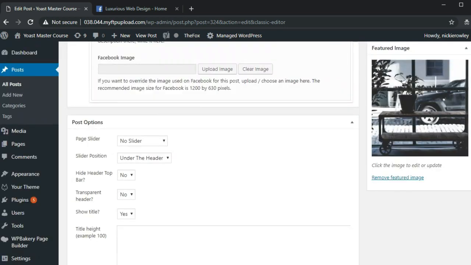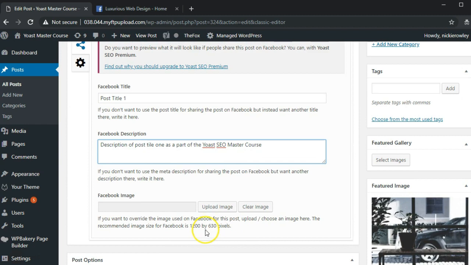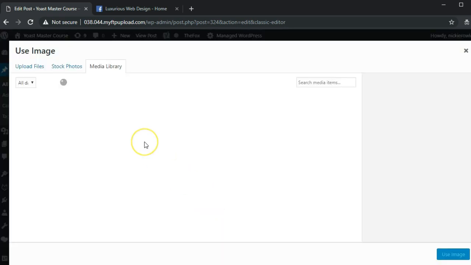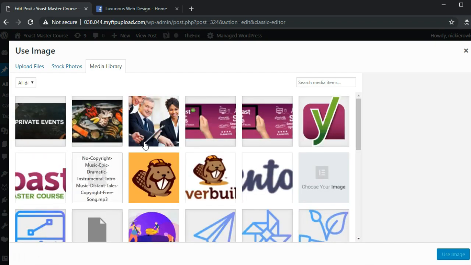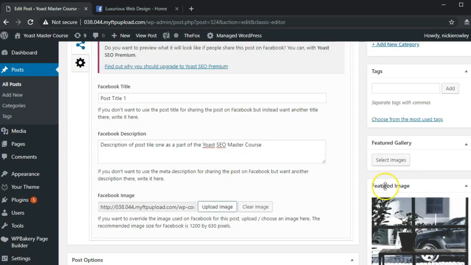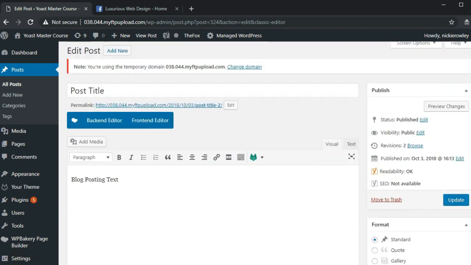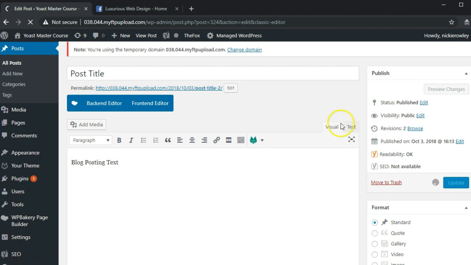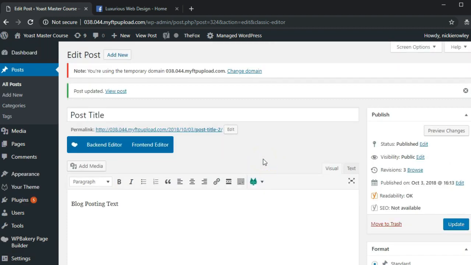And then we are going to upload an image. Now please be mindful of the recommended image size for Facebook. They're saying 1200 by 630 pixels. So I'm going to click on upload, and I'm going to select something already in media. So I will select this image here, and I will use this. Once I have my title, description, and image entered in, I am going to click on update. And then once the post has saved, we are going to copy this URL here.